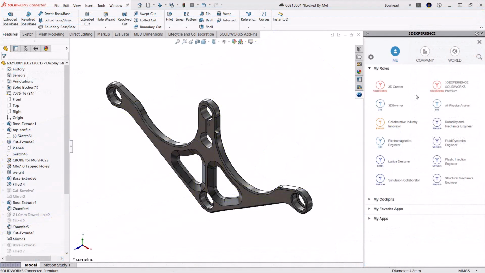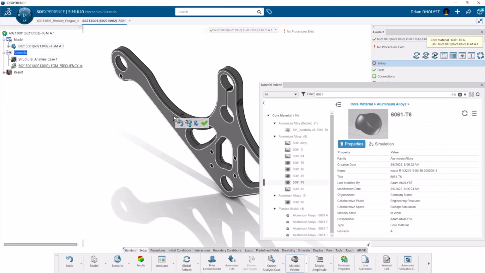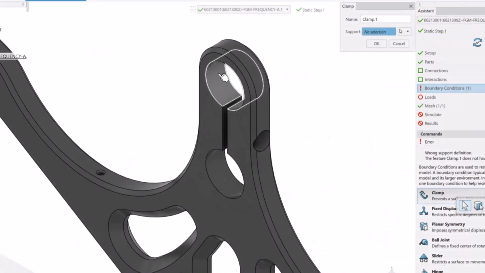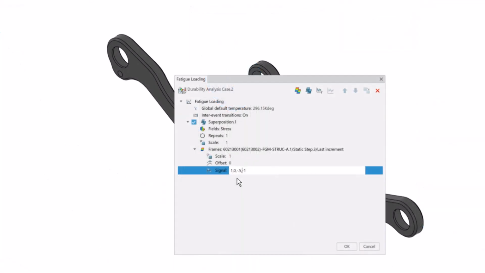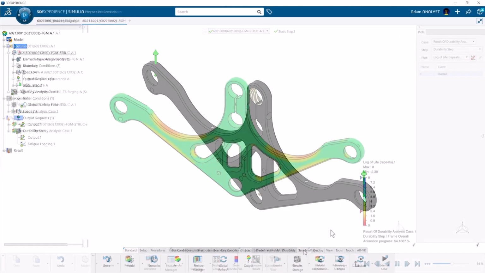With Durability and Mechanics Engineer, you can easily validate the lifespan of your parts. The built-in library allows you to select material with fatigue data or create your own. Define boundary conditions and apply loads. The results show when and where your parts will fail, even in low cycle fatigue.